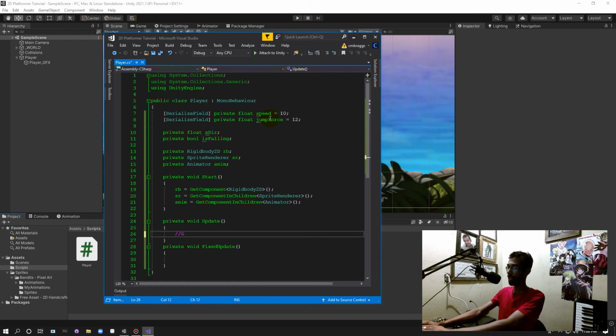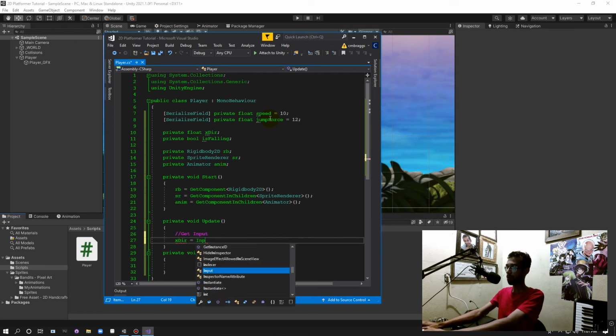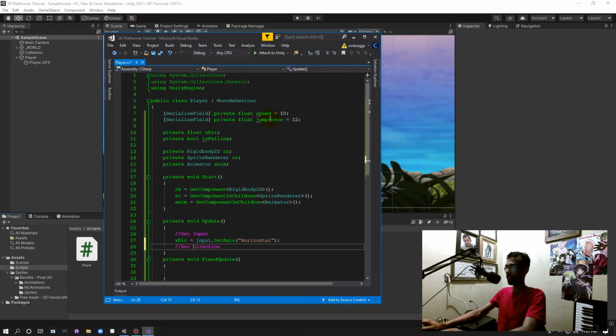So we're going to say get input. Now for this input, as you know, we created the xDir variable. So we're going to say xDir is equal to Input.GetAxis, and we're going to call it Horizontal. And of course, like I said, that is an input name that you would find inside of the project settings. So the next thing we need to do is we're going to set direction, or set character direction.